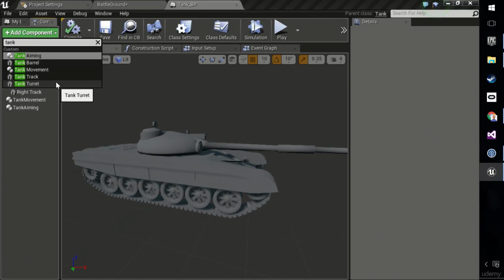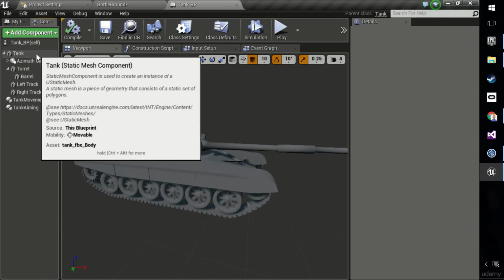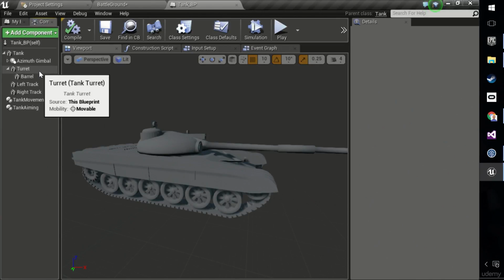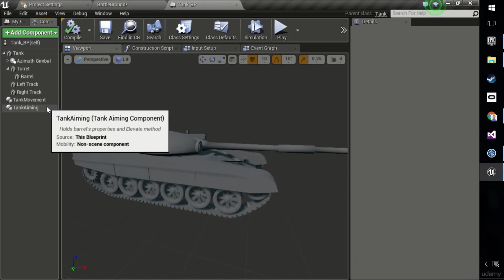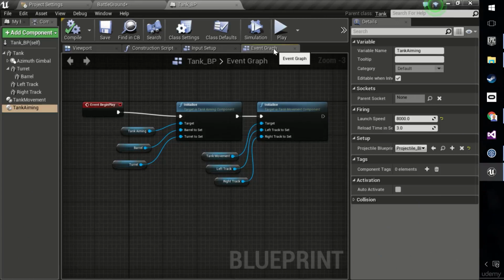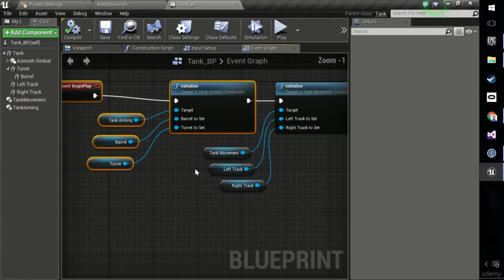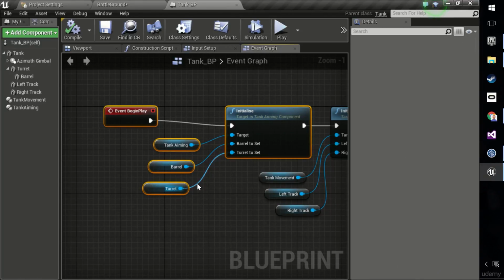We'll rename all these things later once we've proven that we're able to repurpose them. So you'll have a static mesh called body at the base, then a turret, and then a barrel, also of type tank barrel. No left track, no right track, no movement component, but we will have a tank aiming component. And then we'll initialize it just like we did before. Not the movement component, but this stuff here, we will initialize by pointing it to the barrel and the dome.